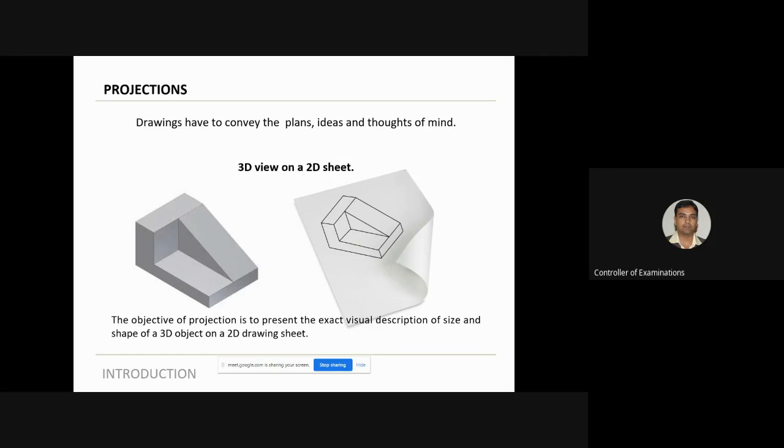So there has to be a way, a method which will help you to draw the 2D image also, the 3D image also on a two-dimensional sheet. So orthographic projection in engineering graphics will help you to do that.